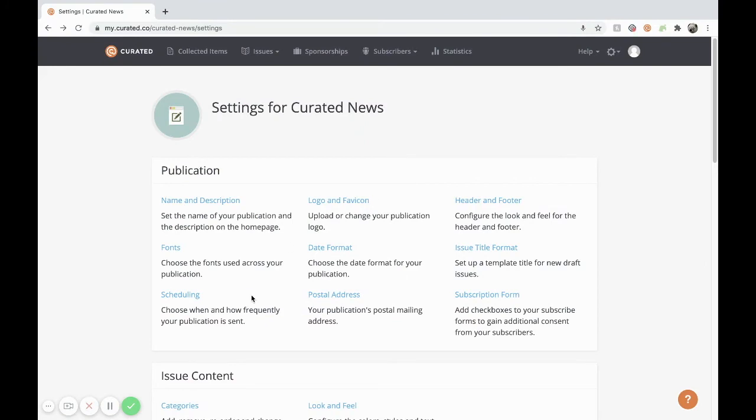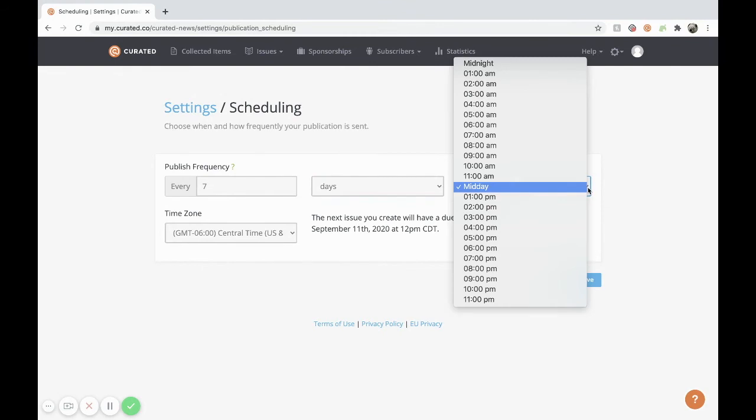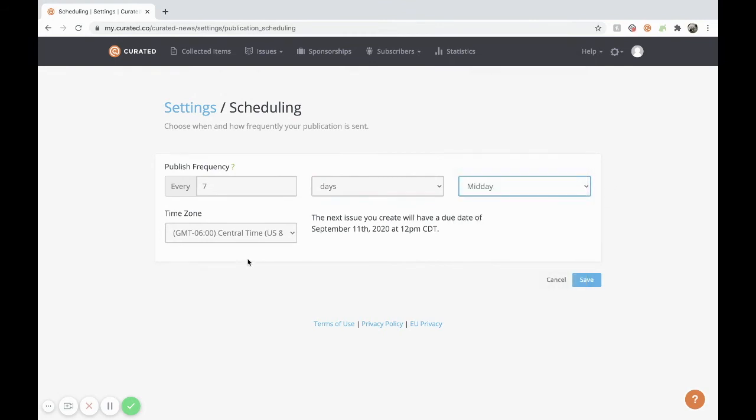Now let's take a look at scheduling under the publication settings. This lets you determine how often you would like to publish. So it can be every number of days or a certain time of the month, as well as what time you would like to send and what time zone you'd like to operate in. This affects when you're scheduling your issue.